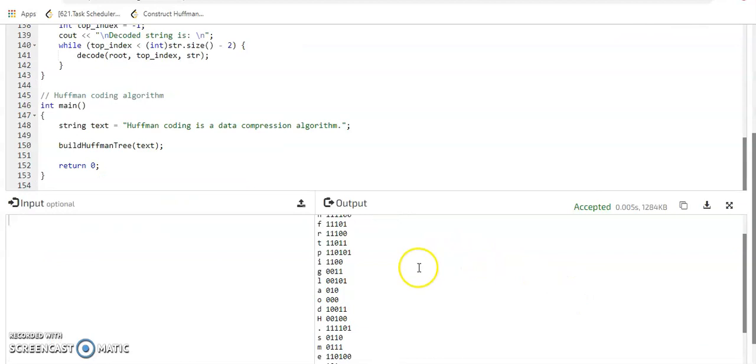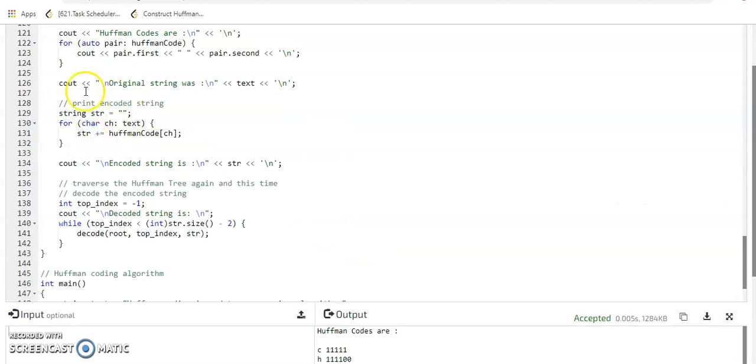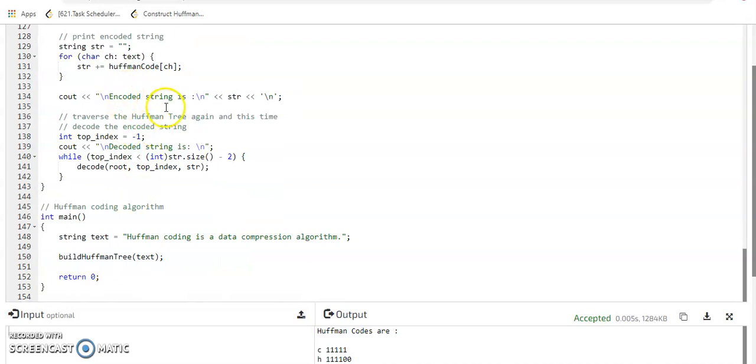Now the output will look like this, the character and the associated binary code. After we iterate this for loop, the Huffman codes are printed in the form of these pairs. The first column will contain the character and the second column will contain the associated binary code. The next task is to print the original string. After that we need to print the encoded string. Here the for loop will iterate over the original string to get the particular characters, and the encoded string we need to print over here is the encoded string str.